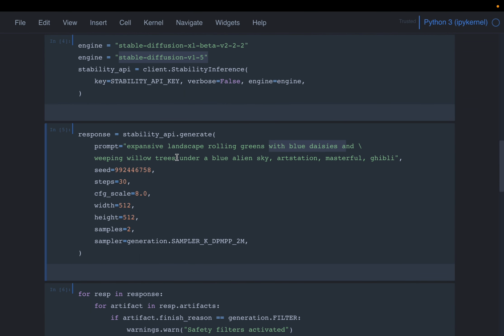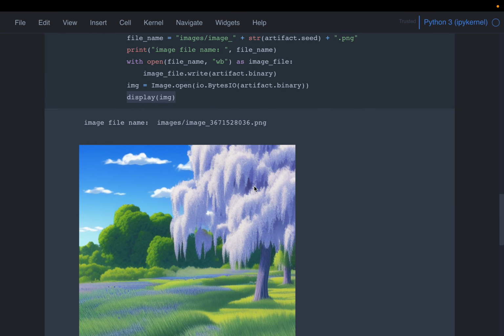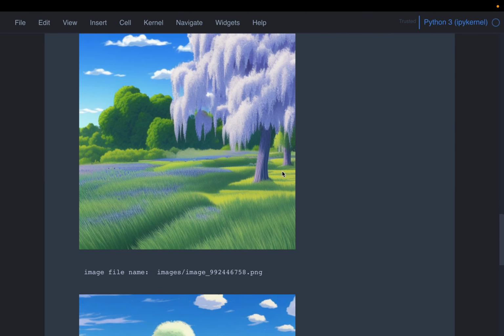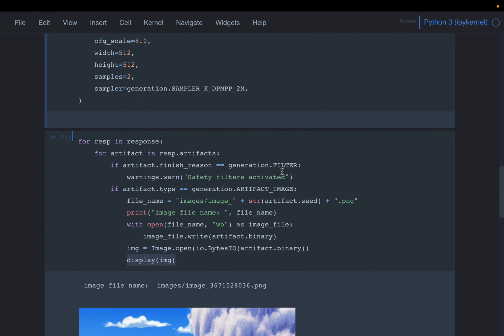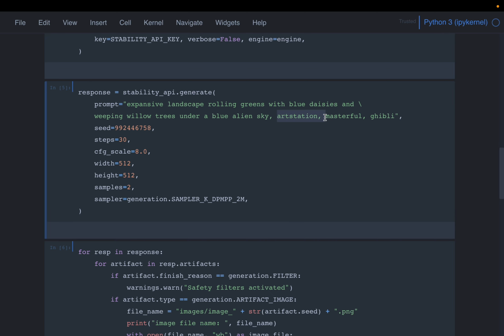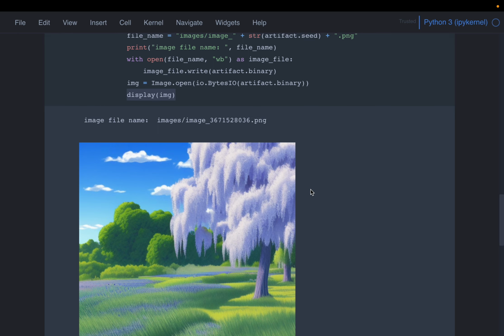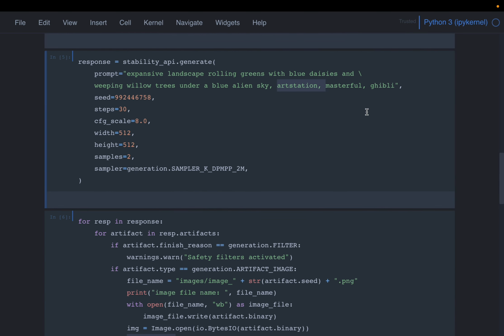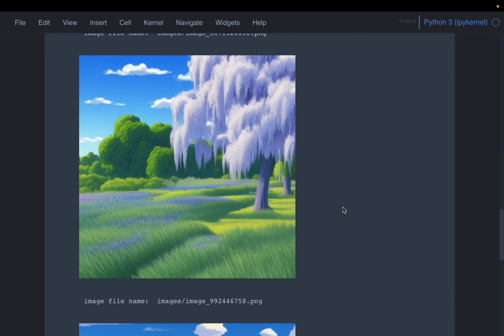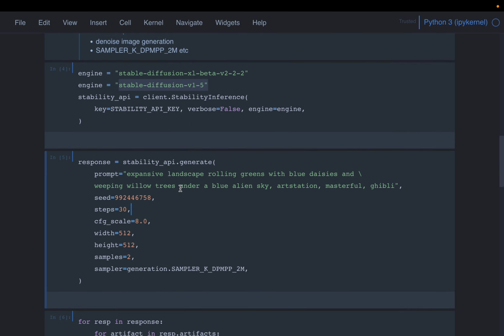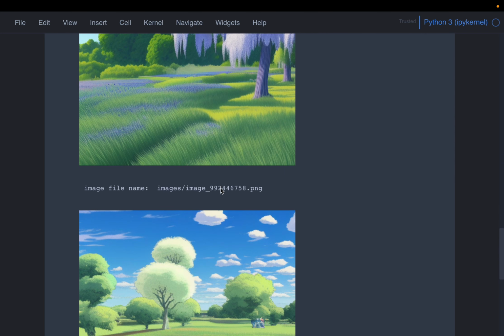And then we have this weeping willow tree. So this is that weeping willow tree. And then blue alien sky. I think we can see the blue sky in both. And it should be artisan. I guess so. Okay. Masterful. Yeah, I think so. Okay, so just using this text, we have created these two images.